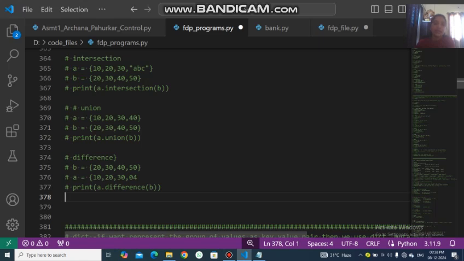Intersection means it will show the common elements. Print A dot intersection of B. That means it prints the common elements. Which are the common elements from this? 20, 30. Yes, only 20 and 30 I am getting.